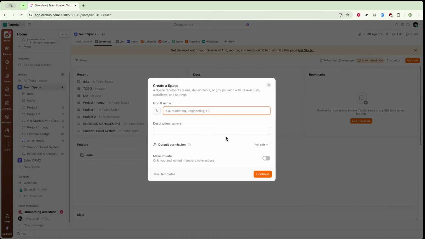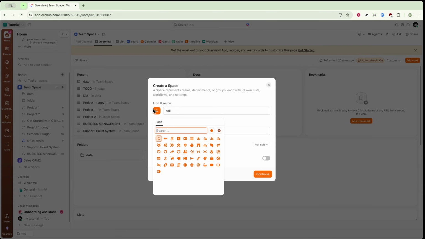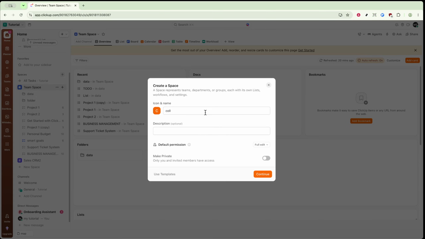The first thing you'll need to do is give your space a name. Choose something that reflects its purpose, like marketing, product, or operations. This name will help you and your team quickly identify what the space is all about. Once you've decided on a name, the next step is to select an icon for your space. This icon acts as a visual identifier, making it even easier to spot your space in the navigation bar. Click through the available options and pick one that feels right.